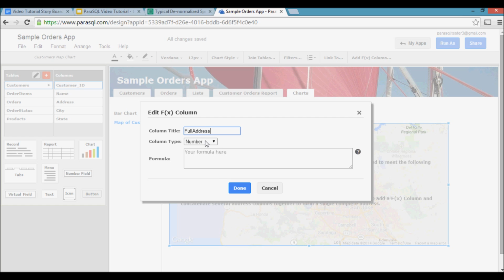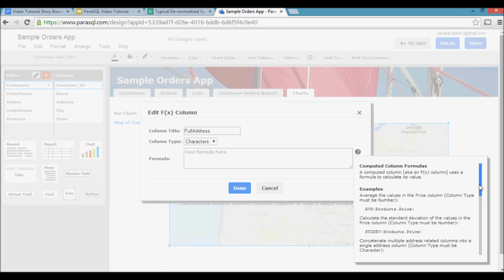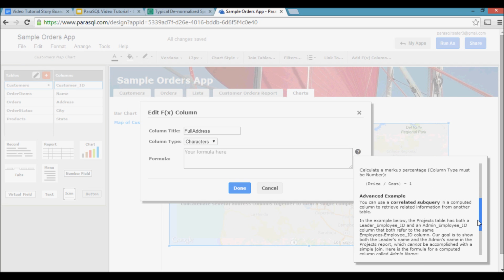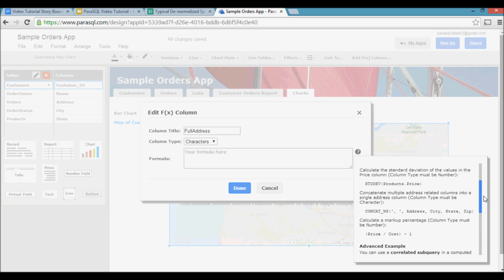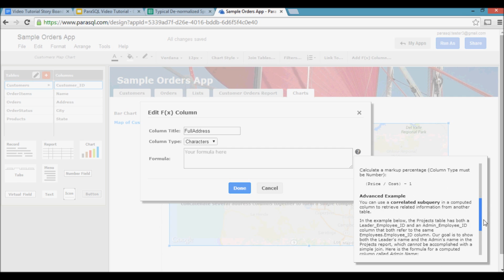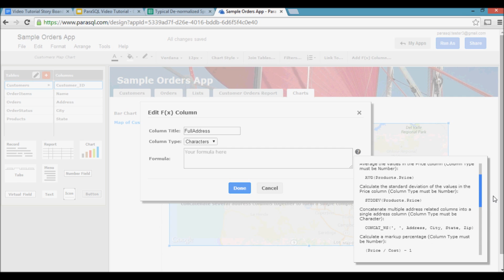And this is not going to contain a number. This is going to contain characters. If you click over here, you will see that there is a bunch of information about computed columns, the functions you can use, etc. One of the examples is concatenating addresses. So let's just use that example right here.